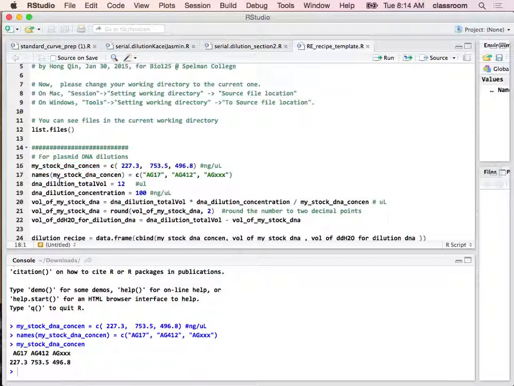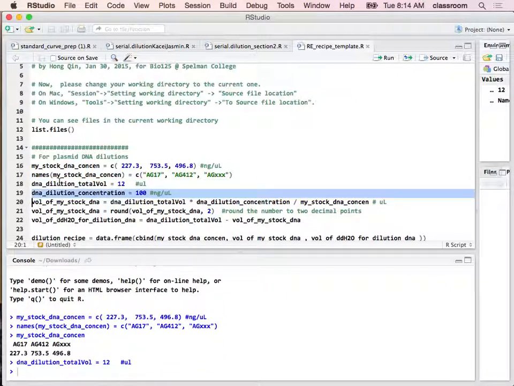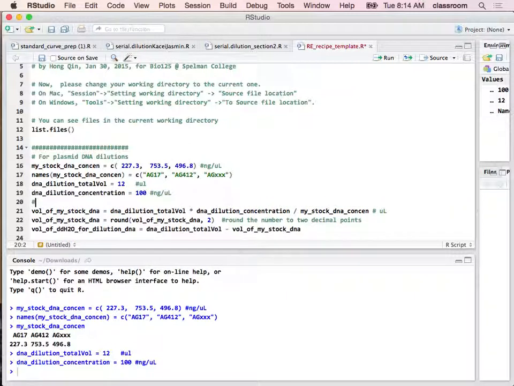According to the protocol, you want diluted DNA in 12 microliters. So click run, and your final concentration is 100 nanograms per microliter. So in a way, C1V1 equals C2V2. We know C2, which is this, and the top is your V2, and those are your C1. We want to figure out the V1 for every DNA solution here.